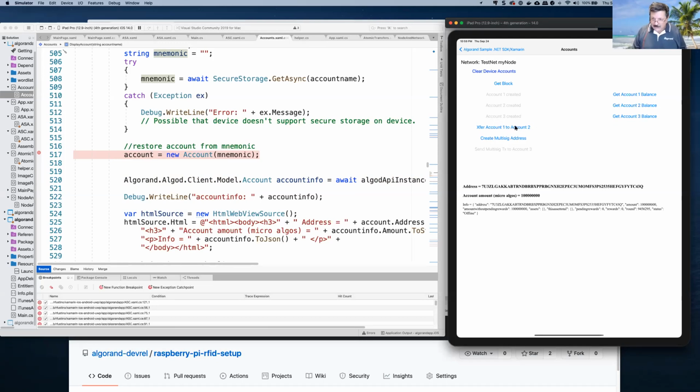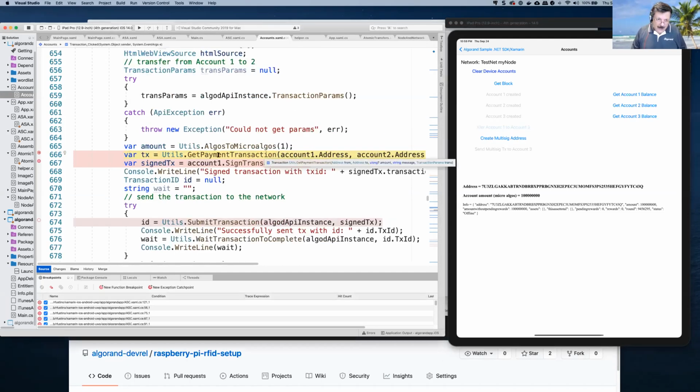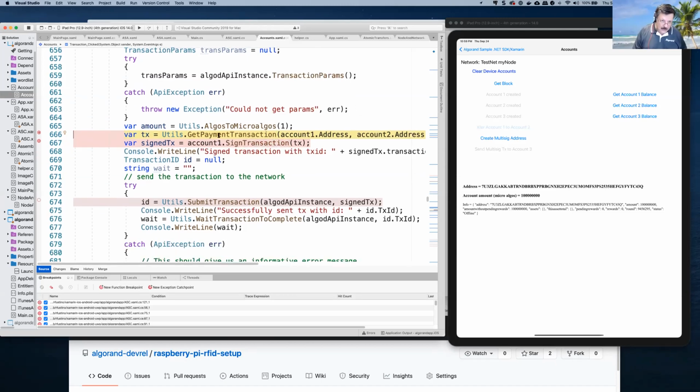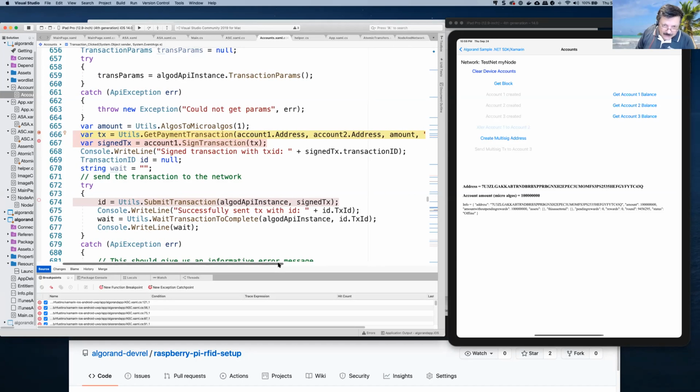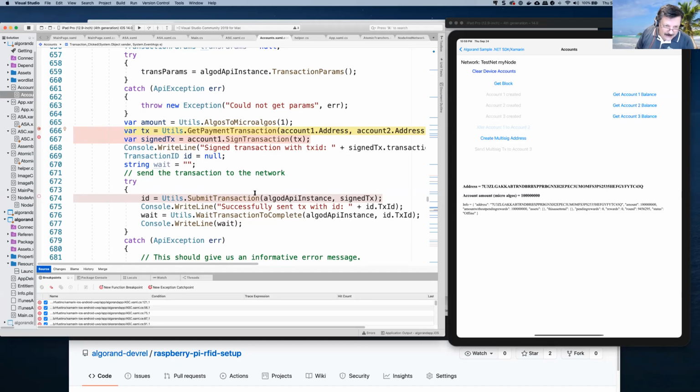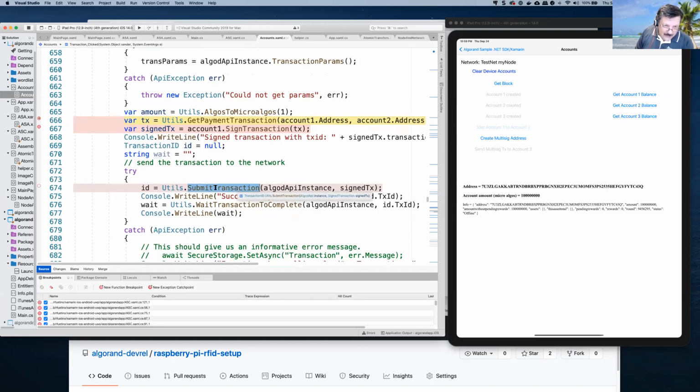Now I'm going to do a transfer. I'm going to transfer from account 1 to account 2, and you can see the balance there of the newly created account as well. Transfer. This is the process you go through every transaction. You got to do the payment first. So it's going from account 1 to account 2. Then you got to sign it. You got to sign the transaction. And so this is going to be signed by who? The sender.